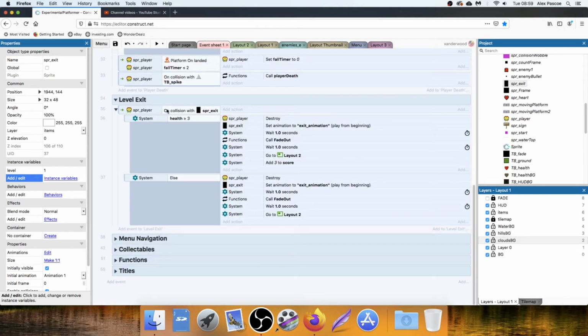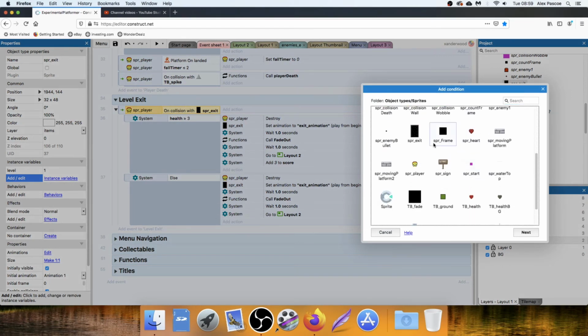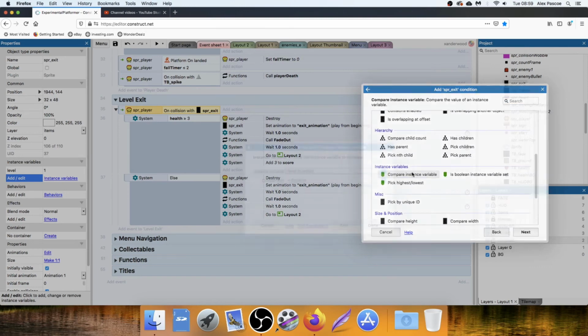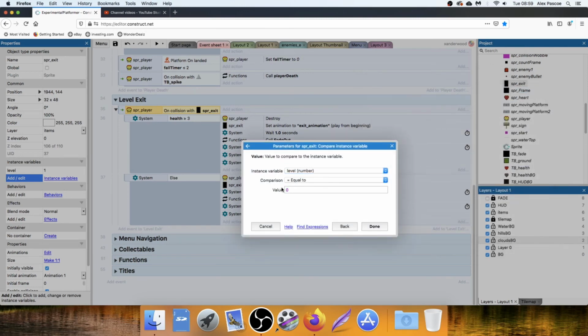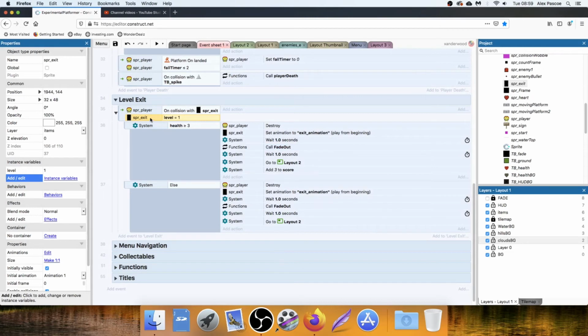So on the event sheet, we can click on this little bit of text here, just the middle bit, not the whole thing. Hit C, add a condition to it. So go into sprites, go into our sprite exit, and then we need to compare the variable. So if the variable is equal to 1, which is the level 1 exit, then we do this and go to layout 2.